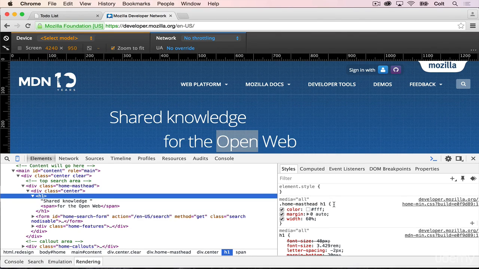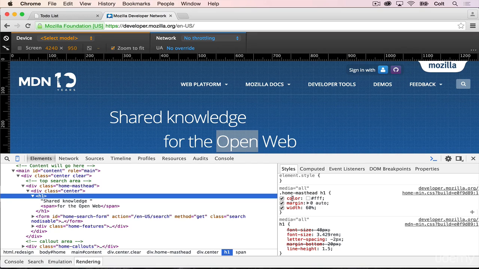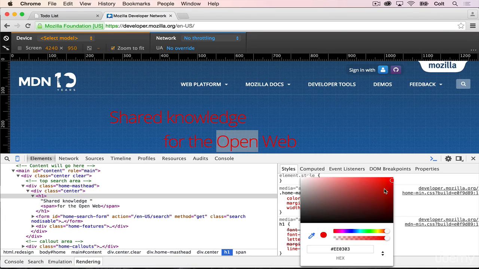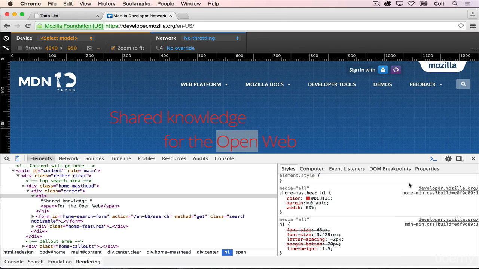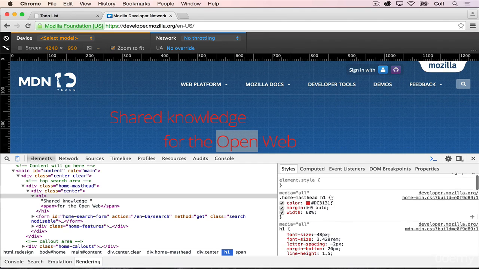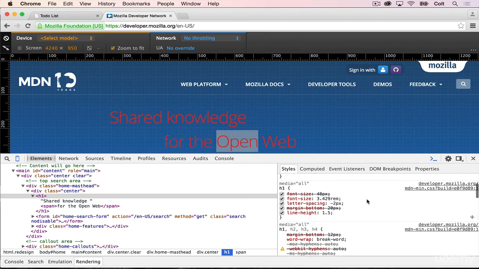And over here, I get all of the styles. So the first one is color. If I change that, the color of that H1 changes. So let's say I wanted to know the font. So I would scroll down, and at some point, someone at Mozilla wrote the styles that applies a font here.